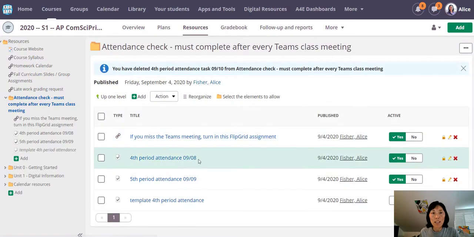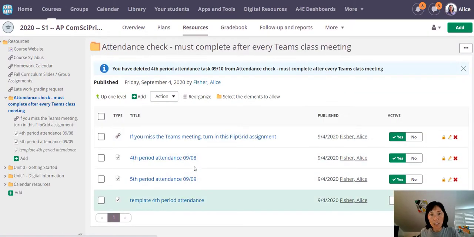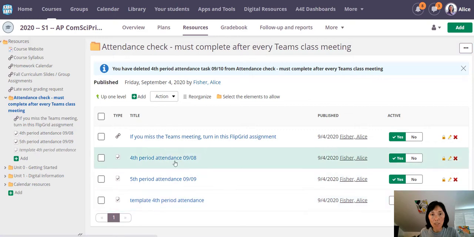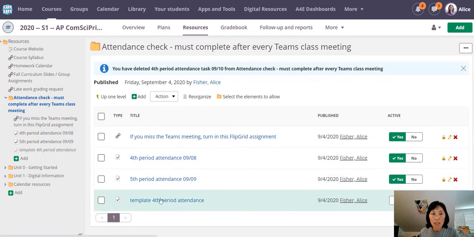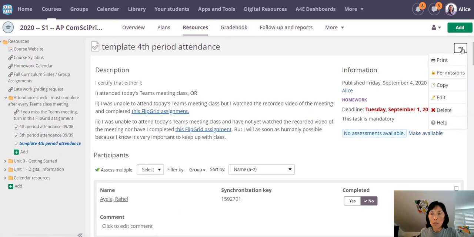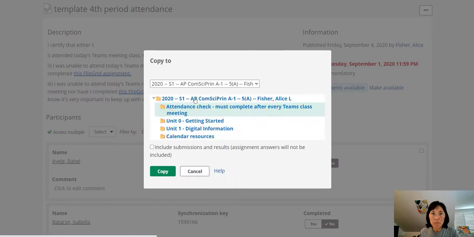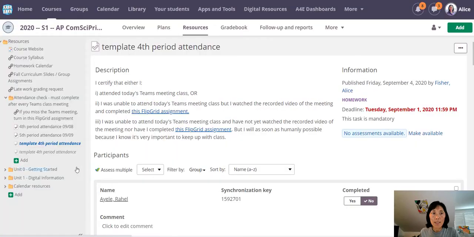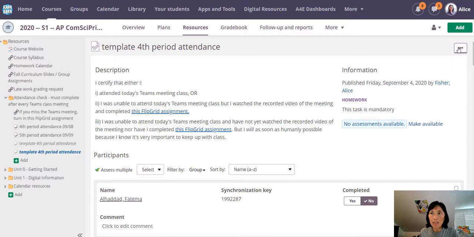All right, so here I have my 8th. I'm like, you know what? I want to go ahead and set up my 10th for my template for attendance fourth period. And this is my template. So I'm going to click on it, make a copy. It's going to copy to the same course and the same folder. And the copy will always be at the bottom. So let me go ahead and click on that and edit.